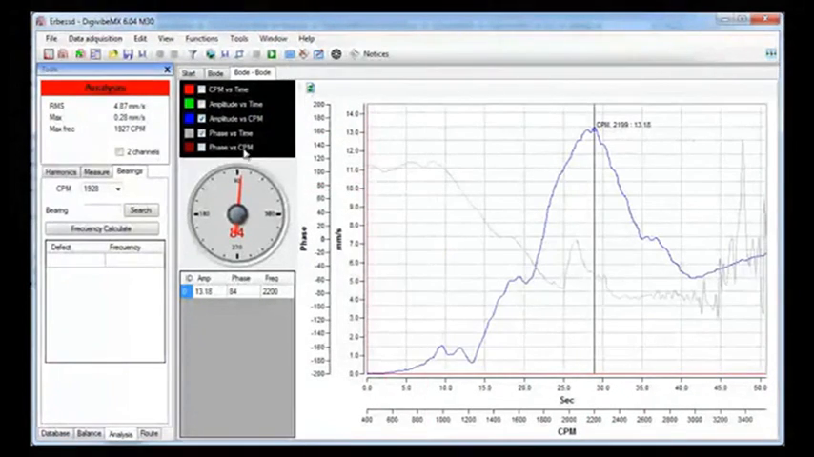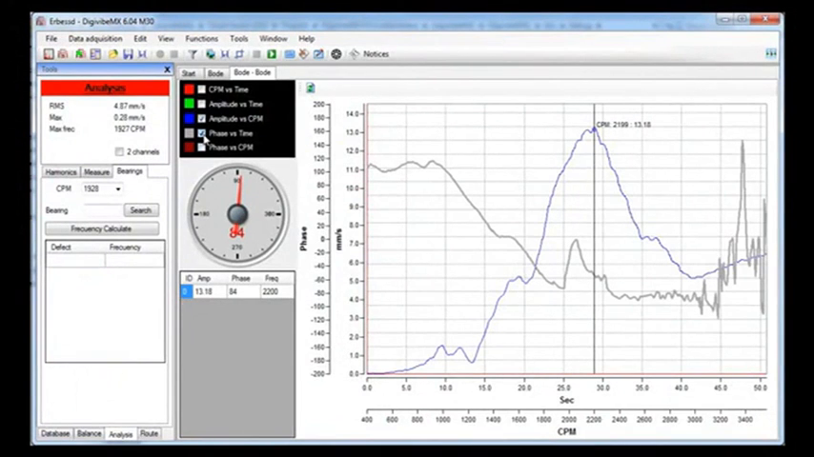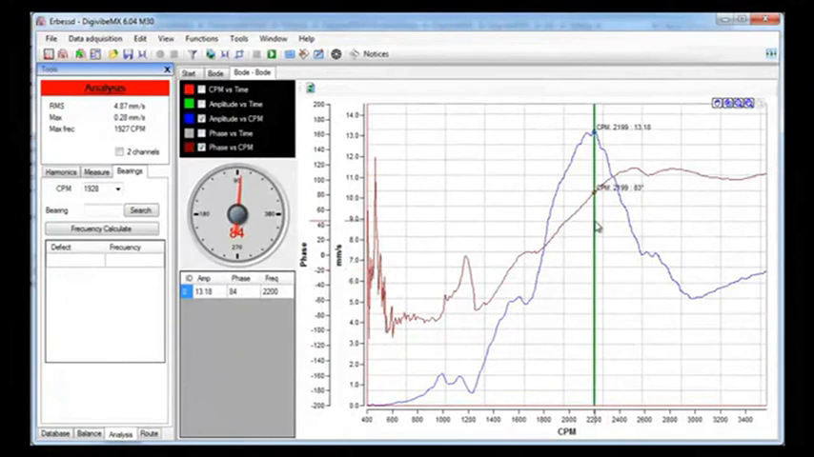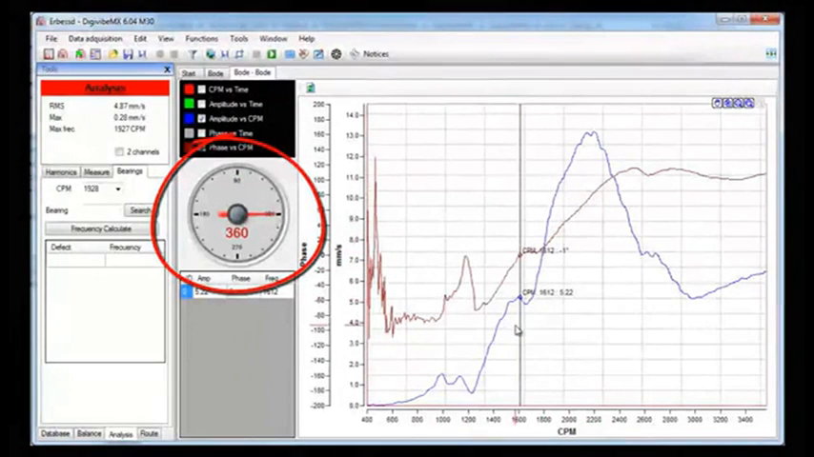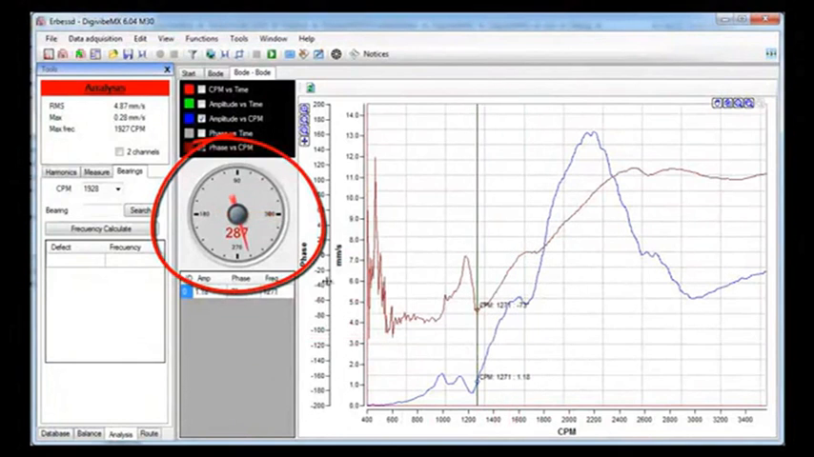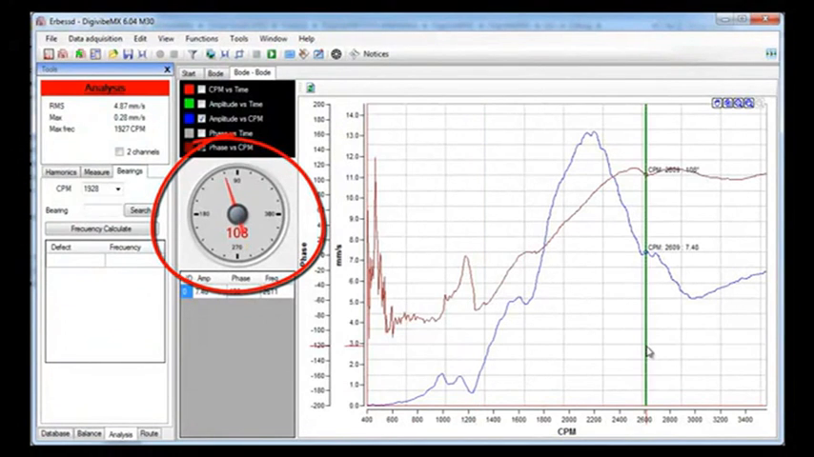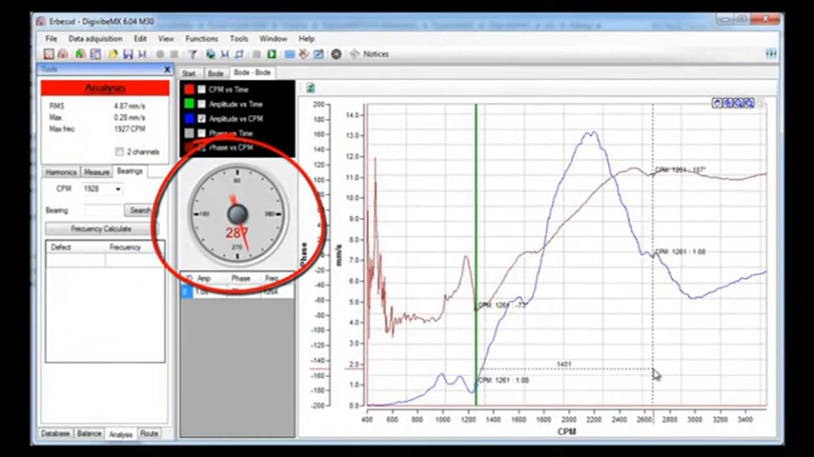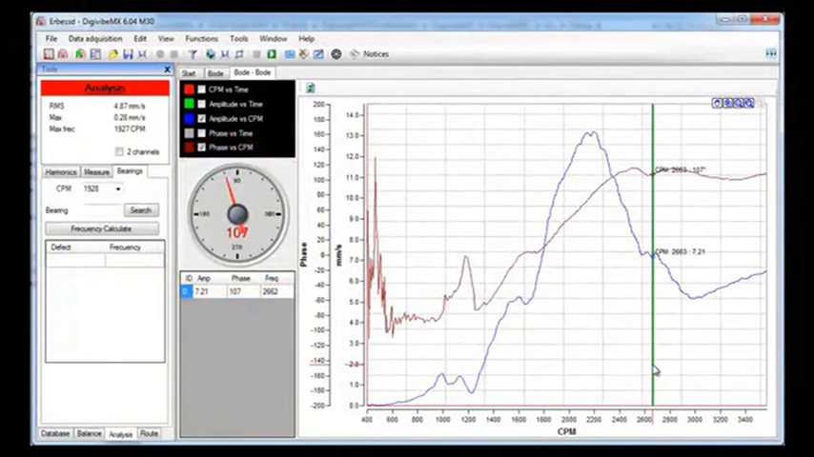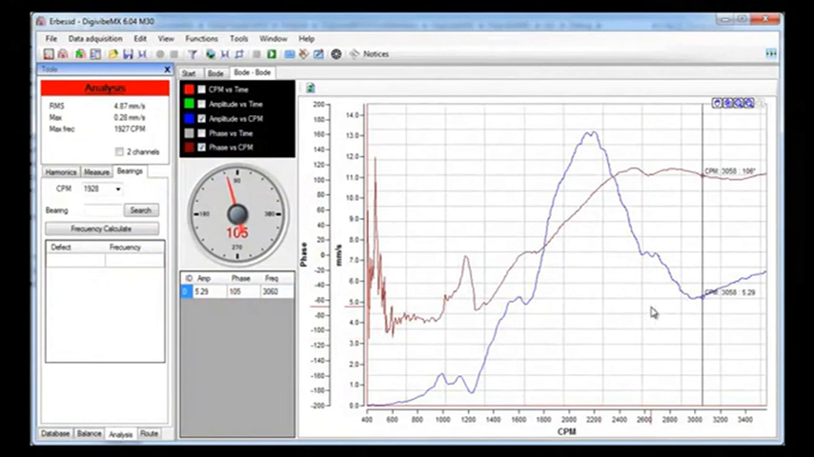The fourth curve is the phase versus time, and the most important is the last one. Phase versus RPM. If you move the cursor along the graphic, you will see that the angular gauge meter located on the left panel changes. This angular gauge shows the angle. As you can see, there is a difference of 180 degrees between moments before the highest peak and moments after the highest peak. This is the confirmation of the critical frequency.